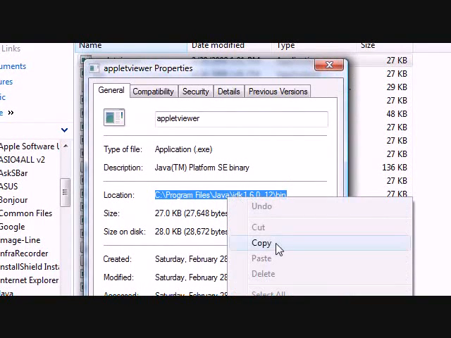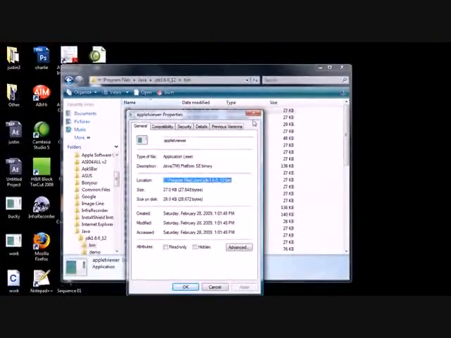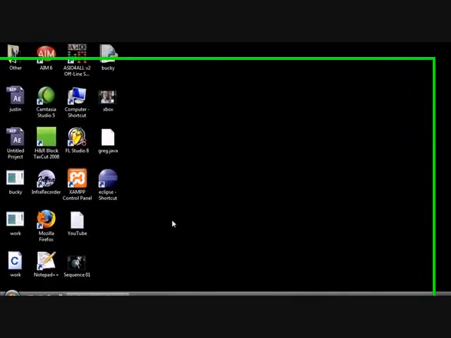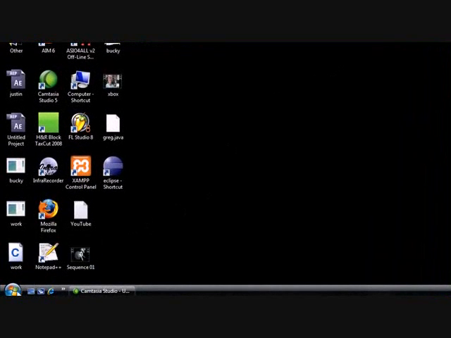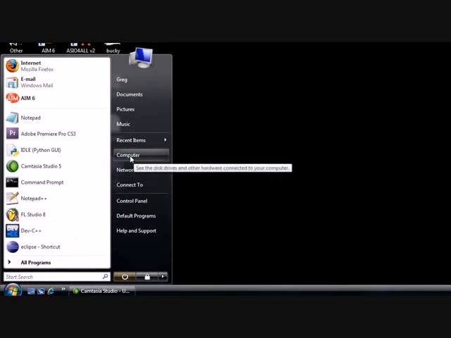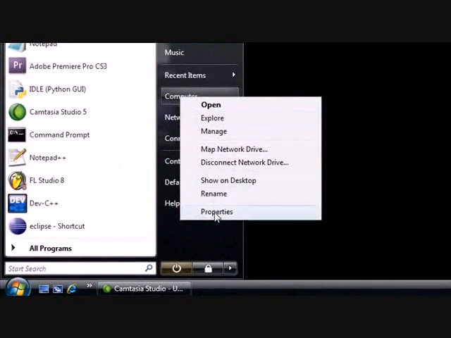So once you have this golden code, that's what we're looking for. Go ahead and X out of that. Now that's where the compiler is. So how do we tell your computer to look there? Well, go ahead and click My Computer again from the Start menu, and click Properties.